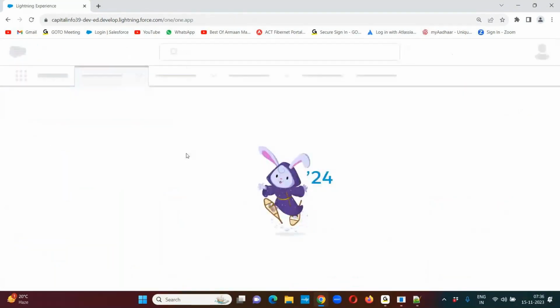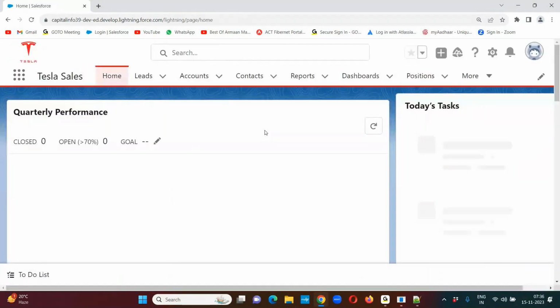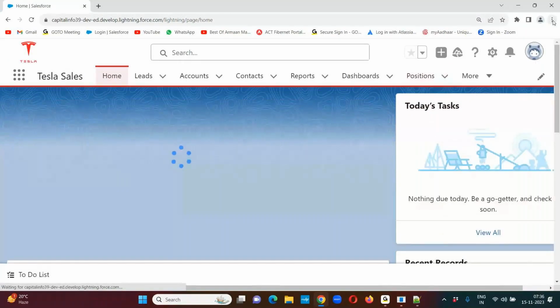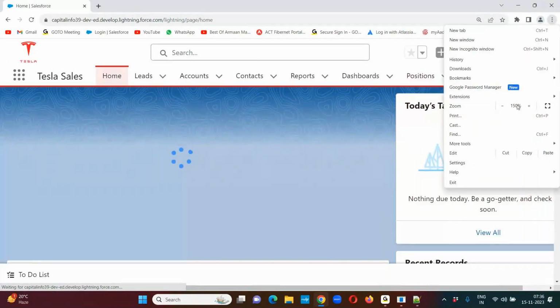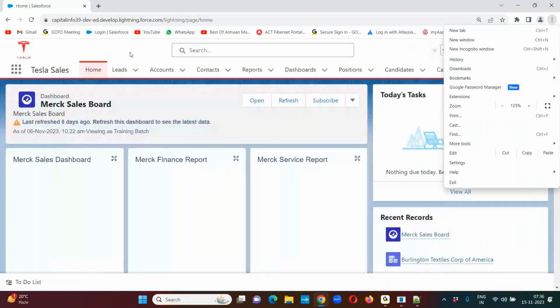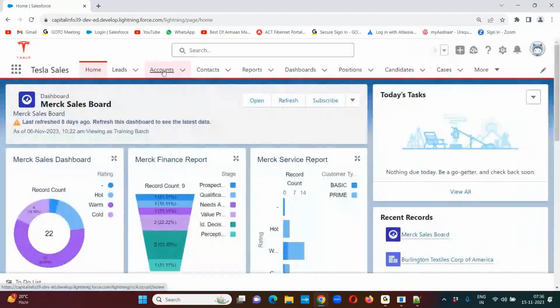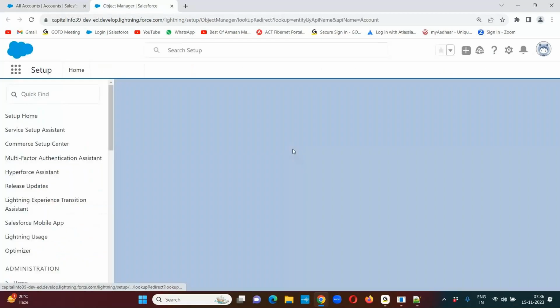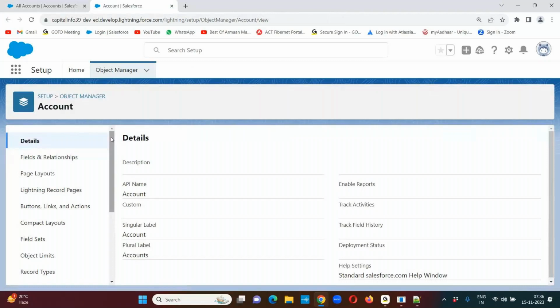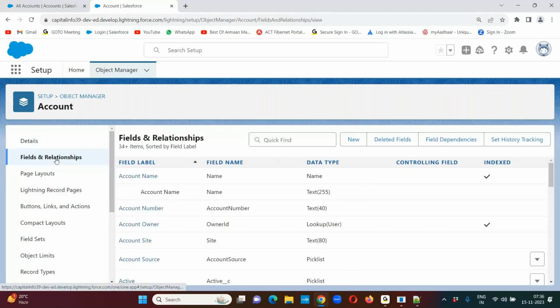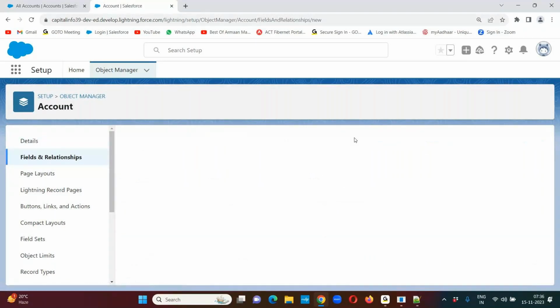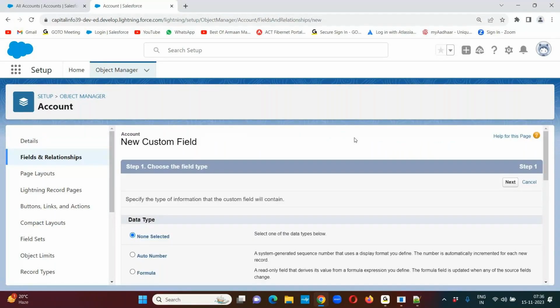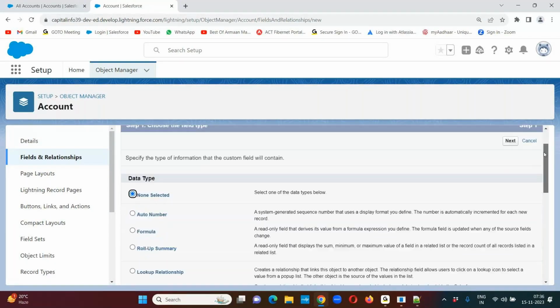I'm going to my application now. Inside my account object, for example, I'm creating a new field. Go to the edit object, click on fields and relationships link, click on new button. Now it will ask you to select the data type here. These are the data types.